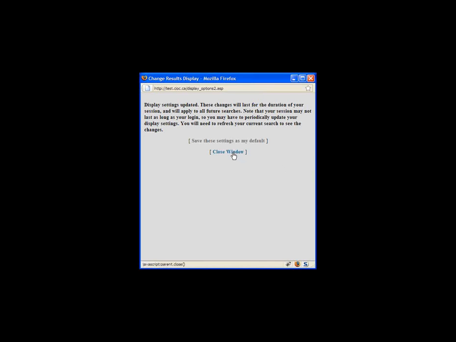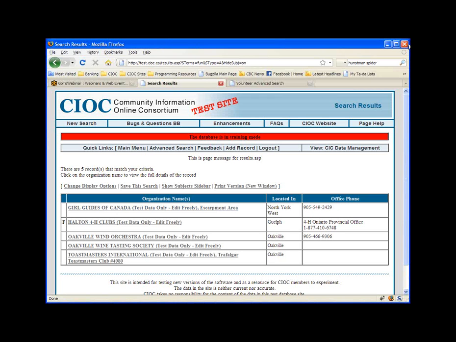When I'm done with my settings, I'll close the window, reload my search results. Pardon me, I reloaded my search results, and you can see now it includes the Office Phone field.